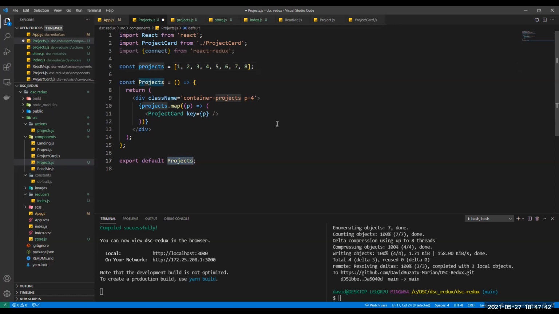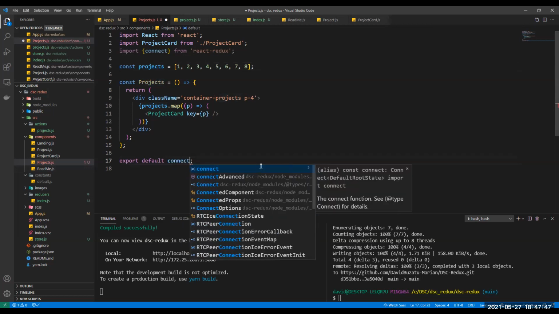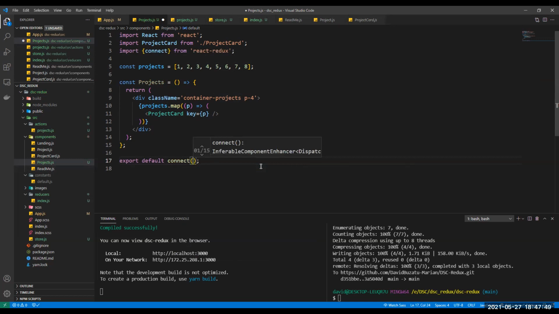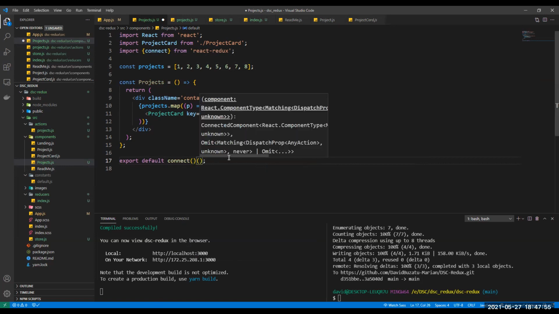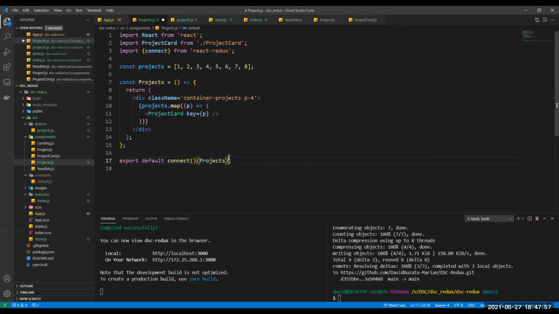So we have to come down here where we export our projects, and we have to say now connect. And here we will have some other stuff that we have to add. I will get back to that when we'll talk about getting the state. And here we have to add our component name. So now we connected our projects to the Redux store, but I guess we have to pass in null here, otherwise it won't work. Well, I will have to double check that.